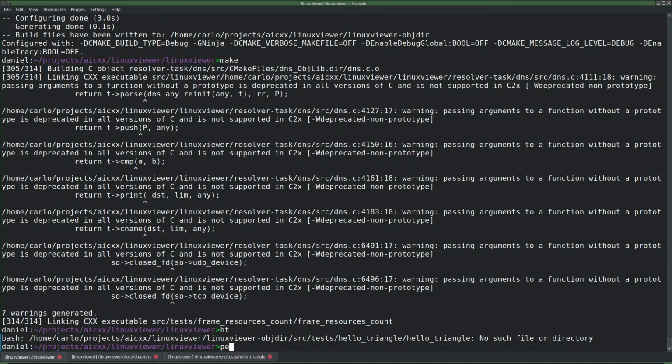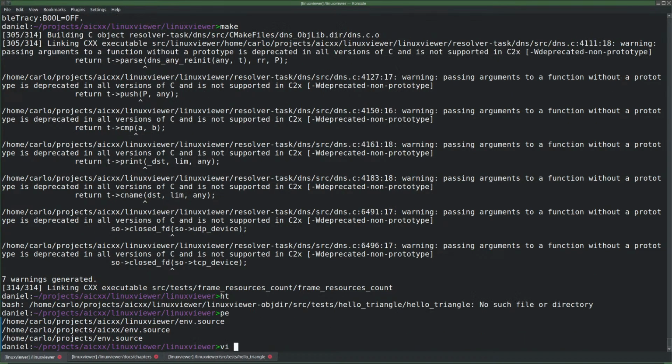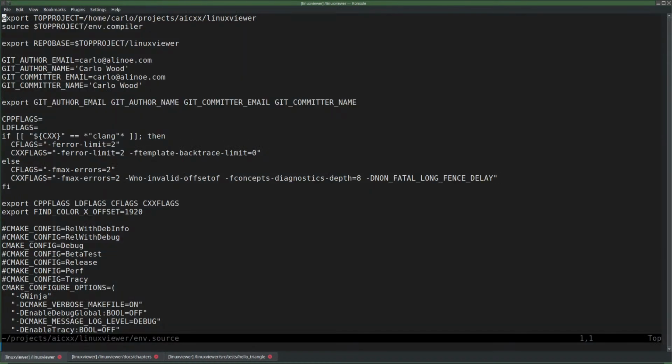So we were running the wrong hello triangle. It's the alias HT that runs it from test. I was just being extra careful, but rightfully so, I suppose. HT.